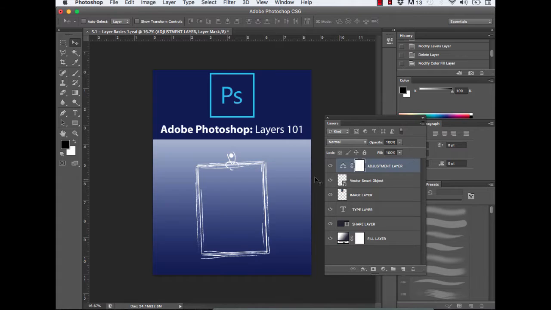Now for today's activity, what I need you to do is hover your mouse over all the different components of your layers menu and fill in that handout that was given. Once you're done with that, try to make a document that contains all 6 different types of layers.